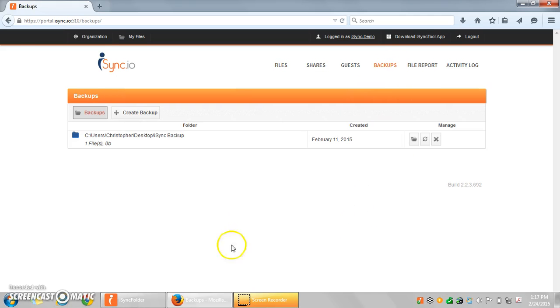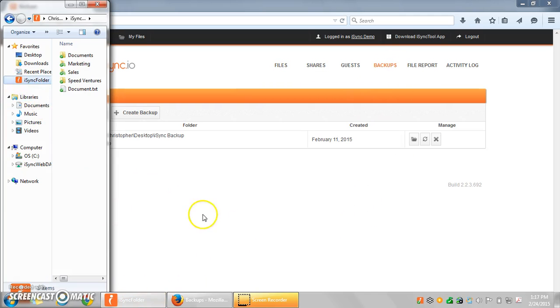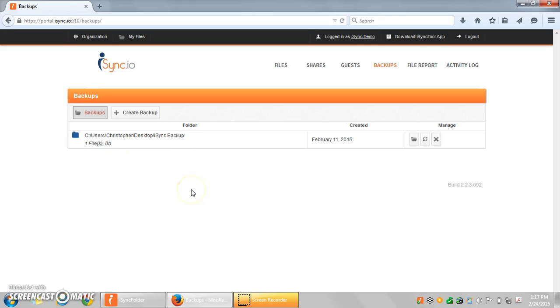The only difference between backups and the files in the iSync folder is that the backups aren't synchronizing to all your devices. They're just backing up directly to the cloud. But you are able to access your backup from the web portal and also the mobile apps.